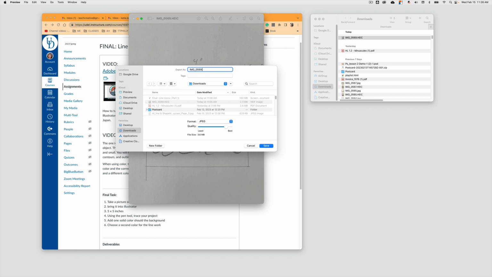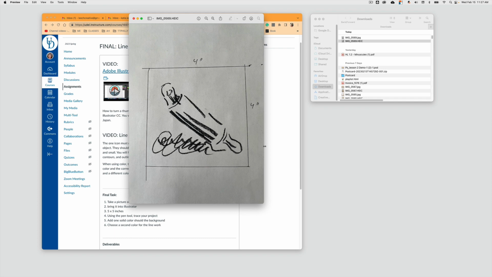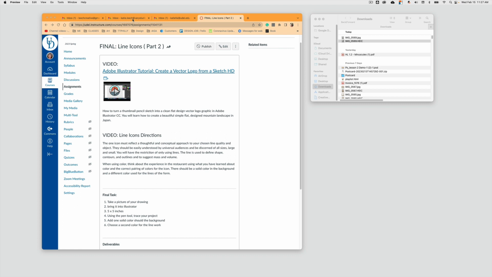I would also add the JPEG abbreviation at the end, .jpg. I would look for the best quality, so pull this all the way to the end, and then again, save it where you know where you can go get it. You need to know where this is saved to. I always recommend creating a folder where all of your pieces for your project stay in one spot. So there's my JPEG.